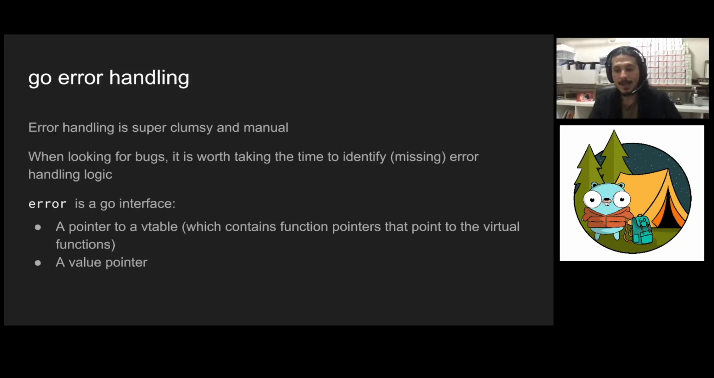So one thing that Go security researchers are really into, or like to investigate, is Go error handling, because error handling in Go can be super clumsy and manual, and we know that we always have to do that if error doesn't equal nil check. So we're looking for bugs. It is worth taking the time to identify missing error handling logic in a Go binary.